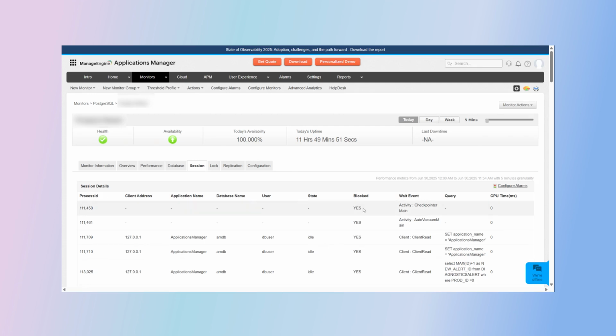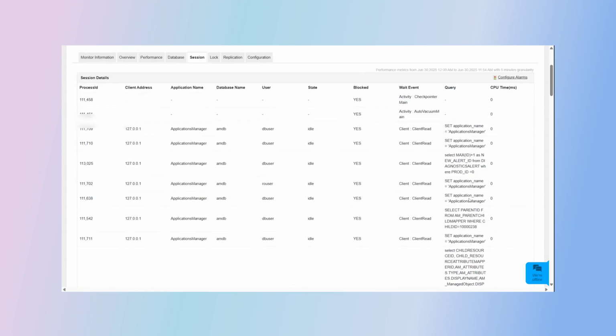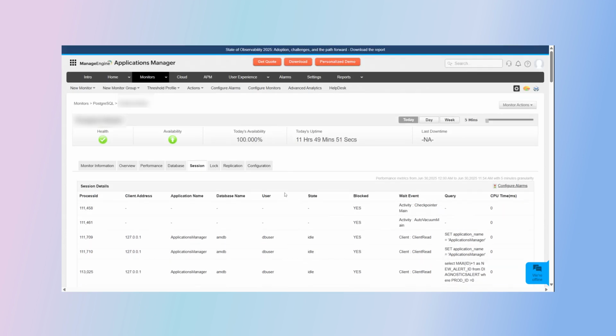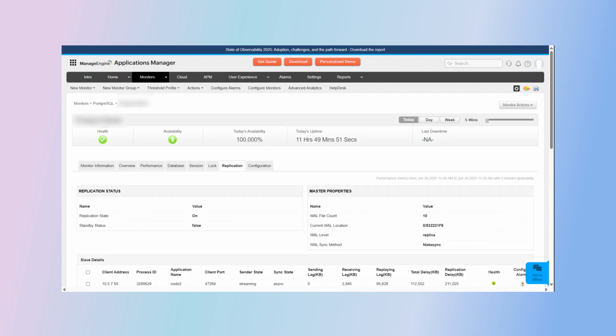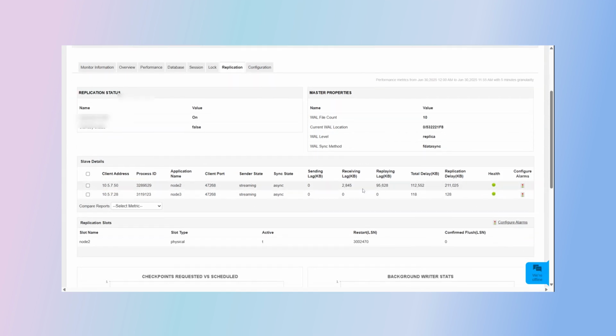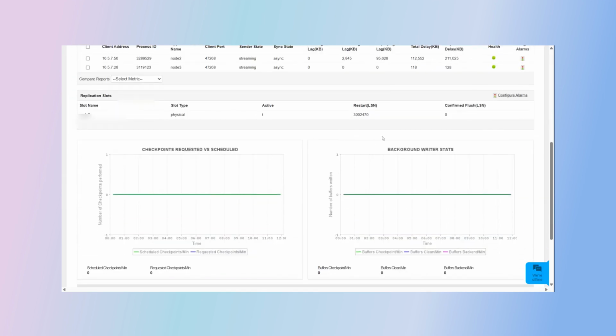In the Session tab, view detailed session data. See who's connected, what queries they're running, and resource usage per session. In the Lock tab, track locks held versus waiting, perfect for spotting contention and blocking issues in real time. In the Replication tab, monitor replication status, lag, and synchronization health between primary and standby servers.